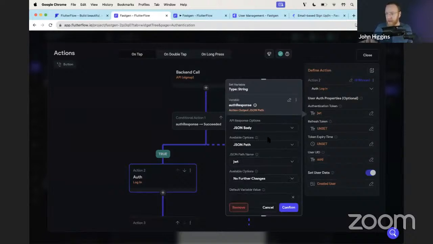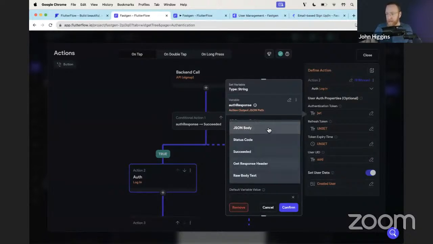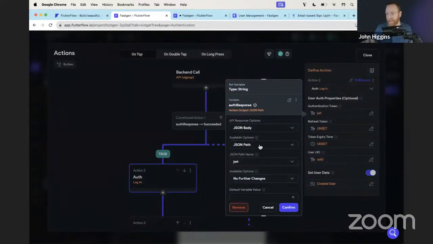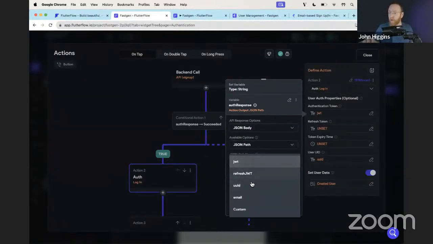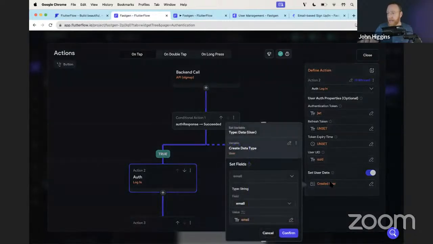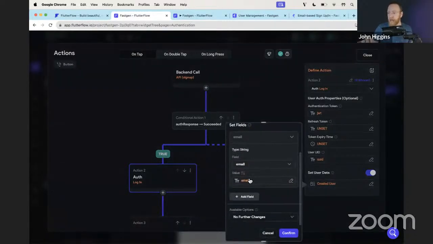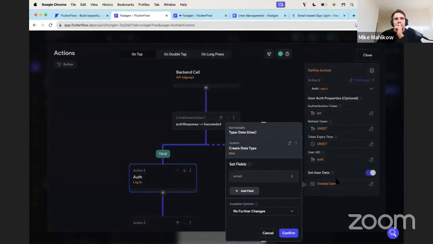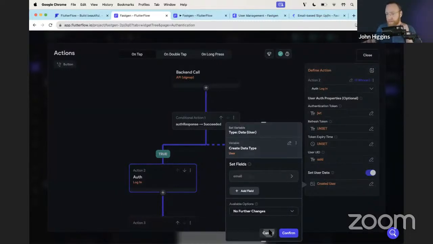So I'm going to come in here. I'm going to bind it, and I can bind it to whatever is in the response. I'm binding it to my JSON body, a specific JSON path. And these were all those paths that I defined. And so I know that's where my token is, and so I confirm it. And so that's getting dumped into our authentication token here. I could do the same thing with my refresh token. And then down here, any additional user information, I'm adding in the email right here, because that's an additional piece of information I'm getting from my user.